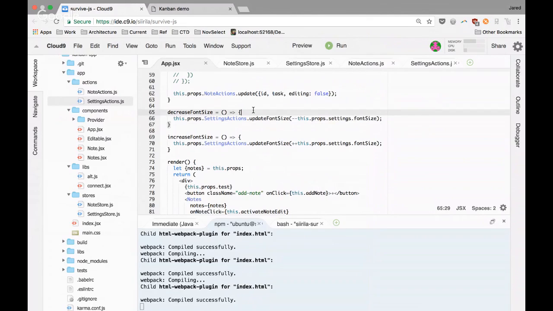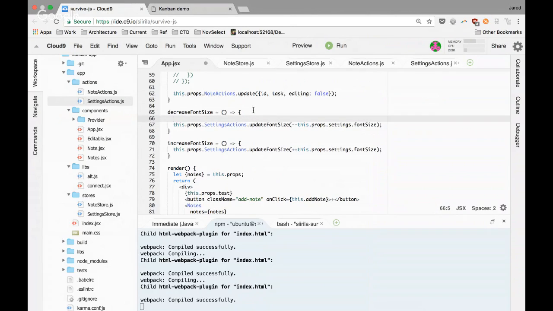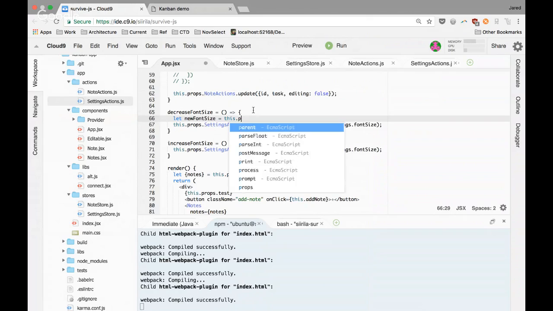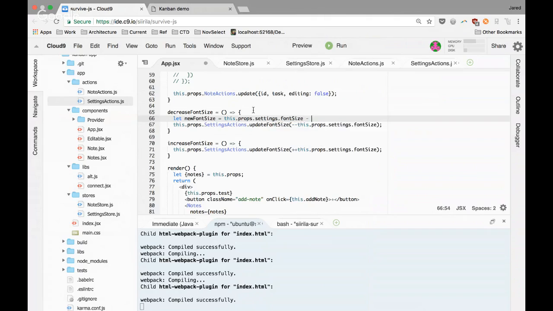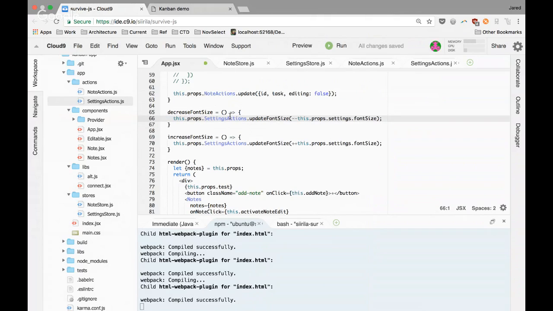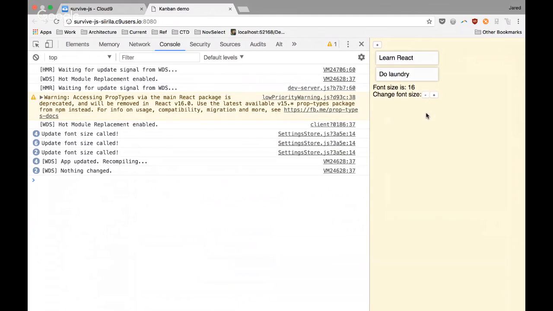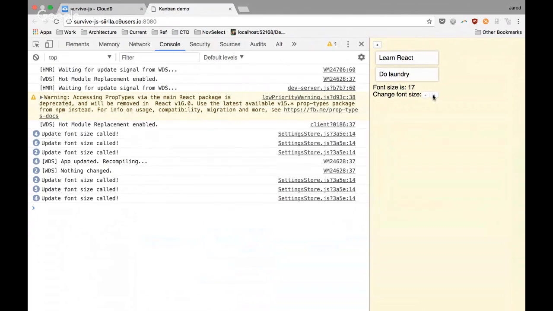You could easily have written that out more verbosely, right? You could have said, let newFontSize equals this.props.settings.fontSize - 1 or something as well. So it looks like we're all hooked up now for our font size changes. That's awesome.